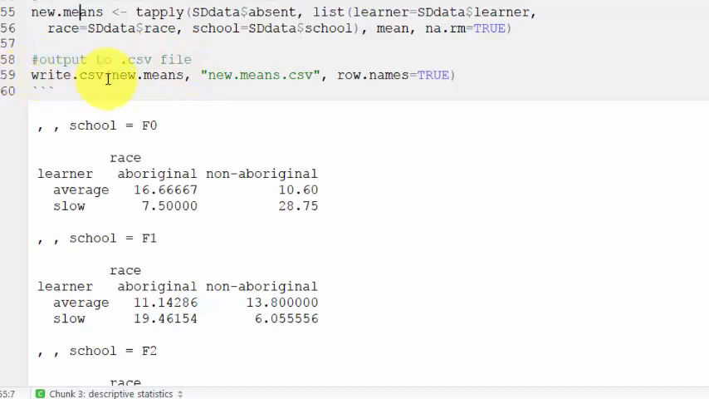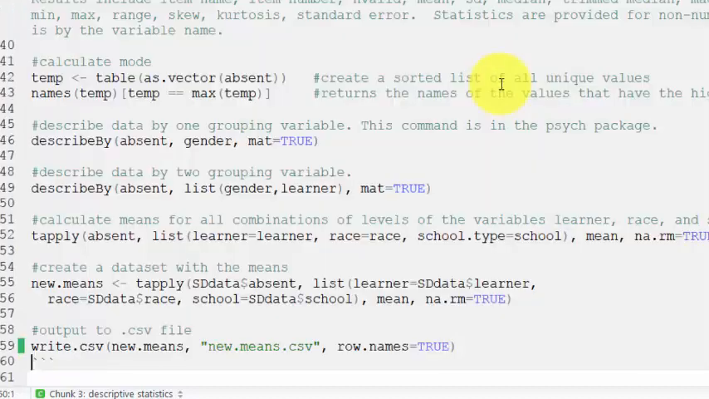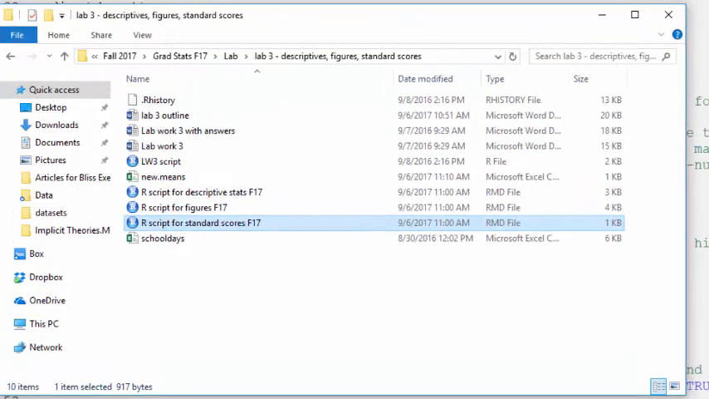So we can use this write.csv that we've done before, new.means, because that's what we called it up here. New.means again, because that's now what our file is going to be named. And then row.names equals true, because now the row names are important. We need to have those in there. That's going to be what type of learner the person is. So if we run that, and then we can go back to our folder where our script and our data are located, and we're going to find this new.means CSV file that was created.